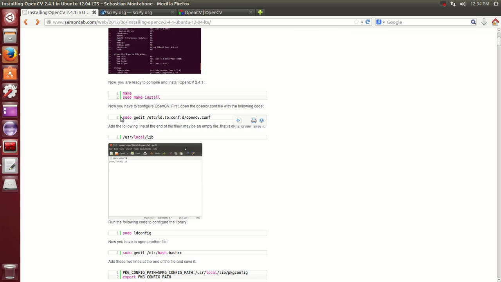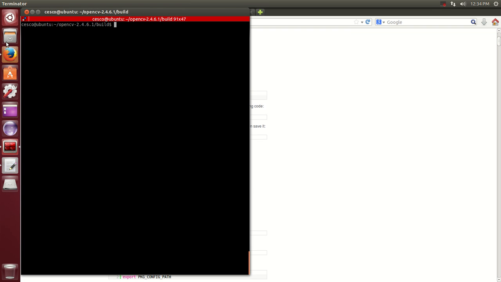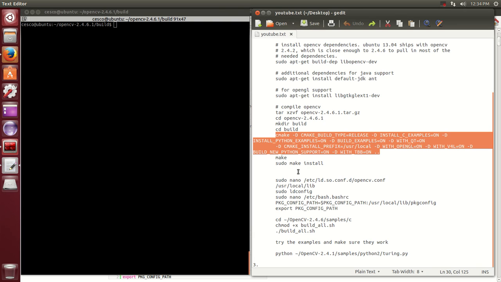And here he's got sudo gedit, etc., and I'm going to show you. This is very important. In my notes, I changed it. I don't have gedit. He has gedit, sudo gedit. I have sudo nano. Nano is the text editor that comes with Ubuntu already. So in your version of Ubuntu, whether it's 12.04 or 13.04, you have a nice little editor.